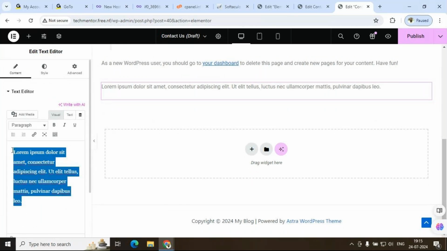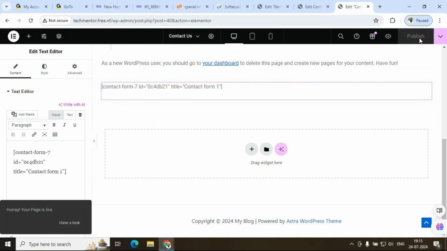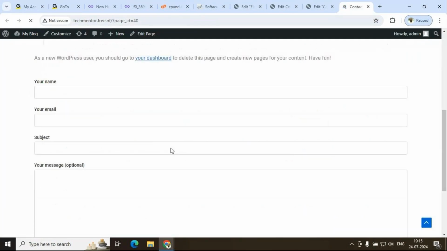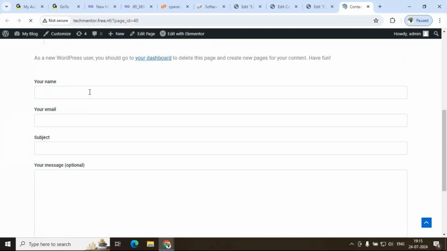So in this block, whatever contact form I've taken, I've pasted the code. So I'm clicking publish now. Have a look. If you scroll down, can you see this contact form?